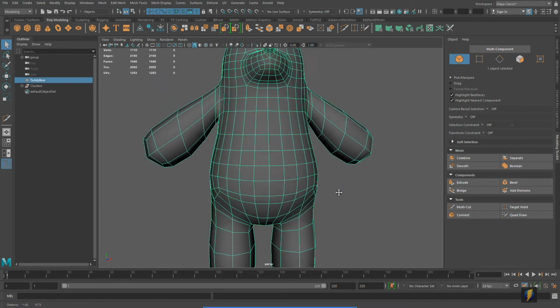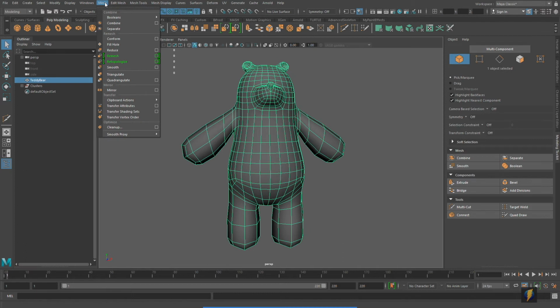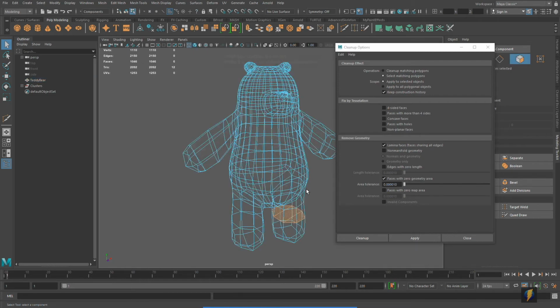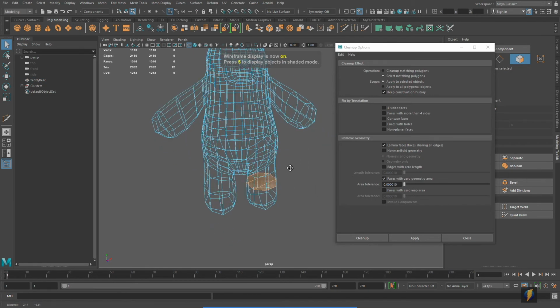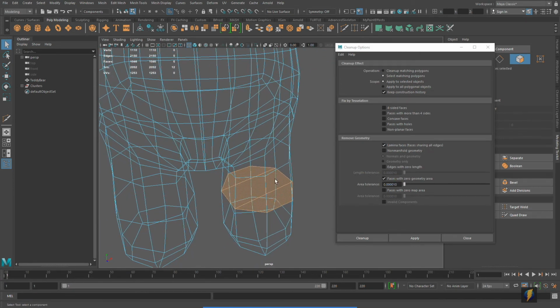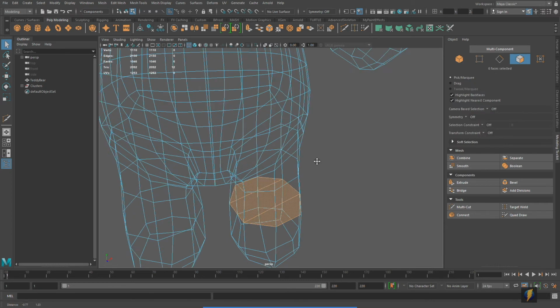We could also pick them using that cleanup tool, going to Mesh, Cleanup, and let's see, well, we could try faces sharing all edges. And in fact, that did select it. You can see that it selected it, the faces sharing all edges. With it selected now, we can delete it. That's fixed.